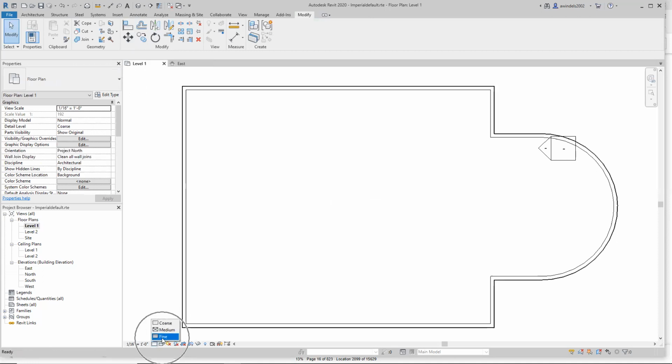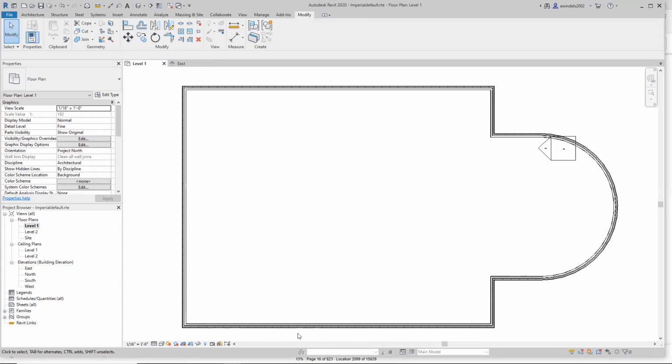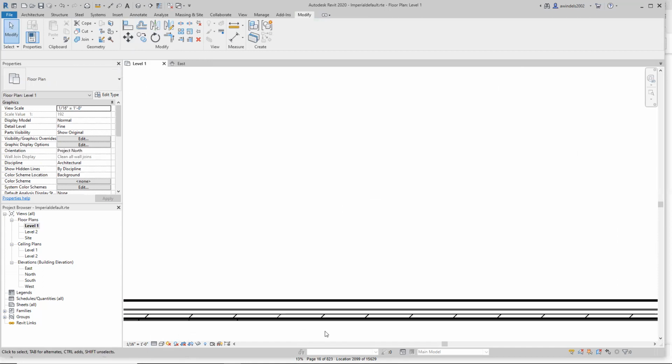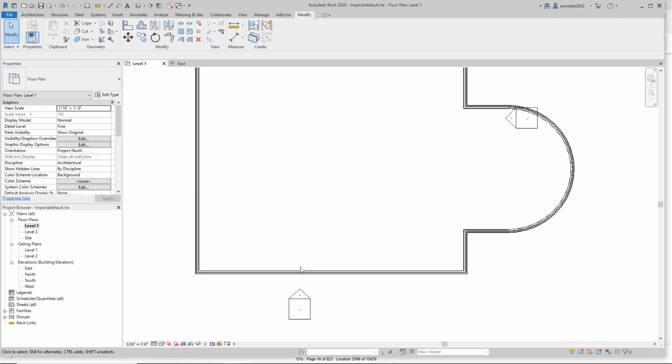Let's go to fine. It'll really start to show the graphical representation of the wall a lot more. It's a little easier on the graphics cards and stuff when you live on more coarse views. I'm still learning some of this, but I guarantee it's going to be a little easier the bigger the model gets.